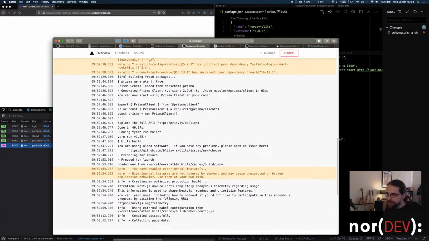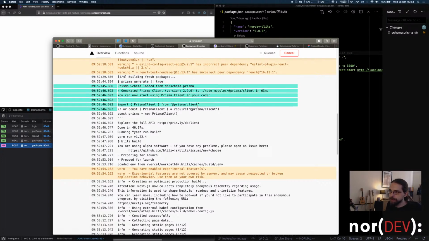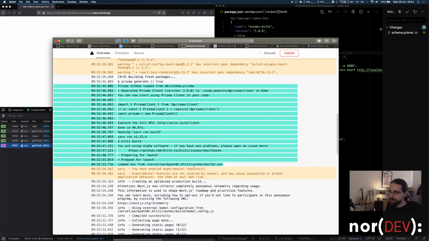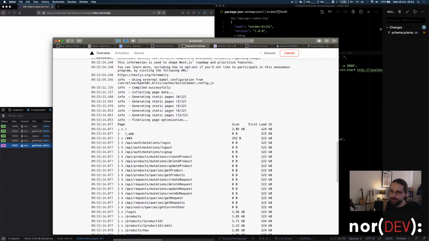Is it gonna run? There it goes. Look, Prisma generate. Prisma schema loaded. Run, then generate the files. All right, we might be in the game now.